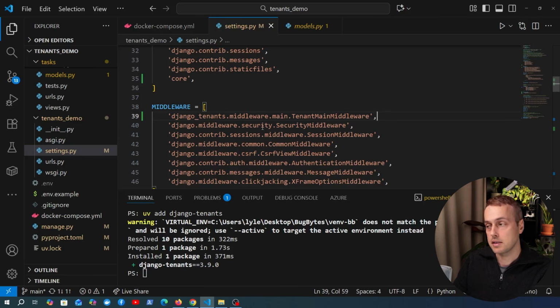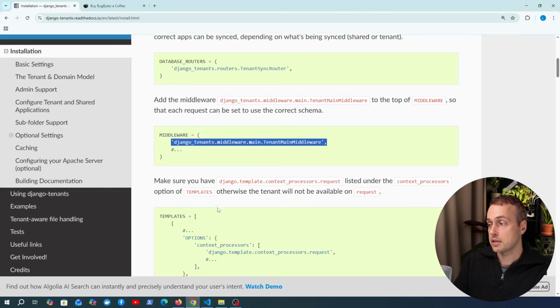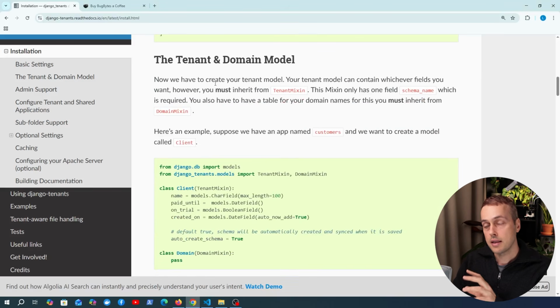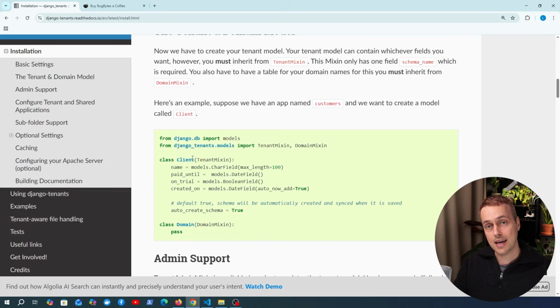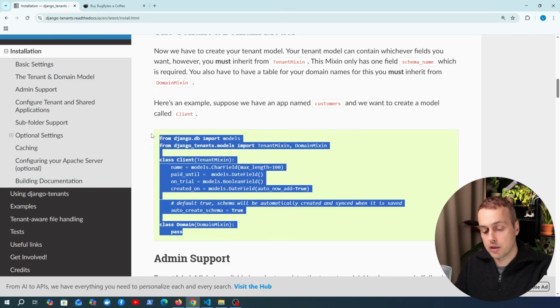Now, once we've added these settings, we can actually set up a couple of models. The tenant model and the domain model, these are important concepts in the Django Tenants package. So your tenant model represents the different tenants that are in the application, and that might commonly be called client or customer or something like that. And you also have the domain model. That is going to track the subdomains that you have and map them to a tenant. And we'll see how to use these as we progress through the video.